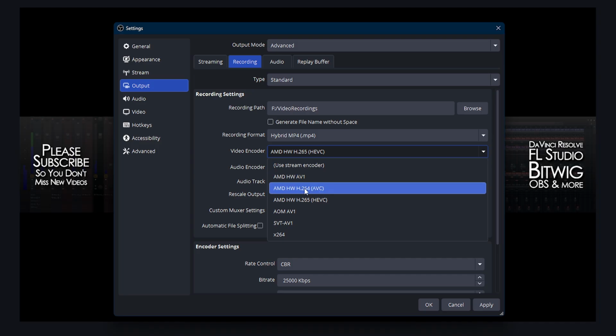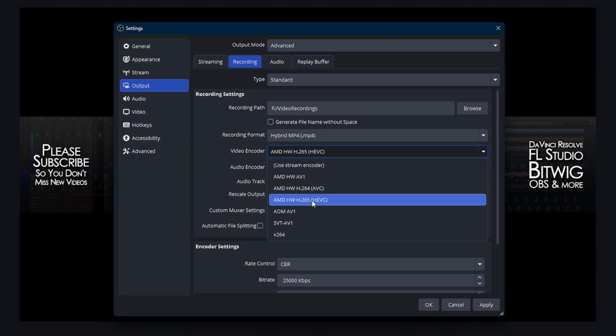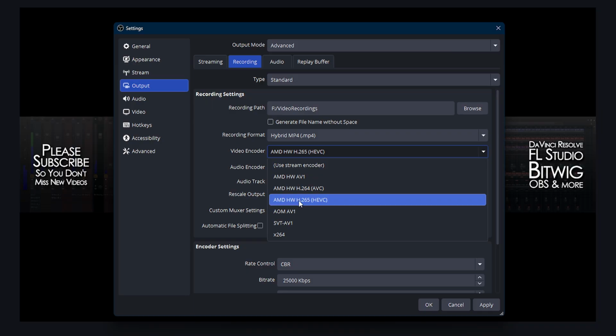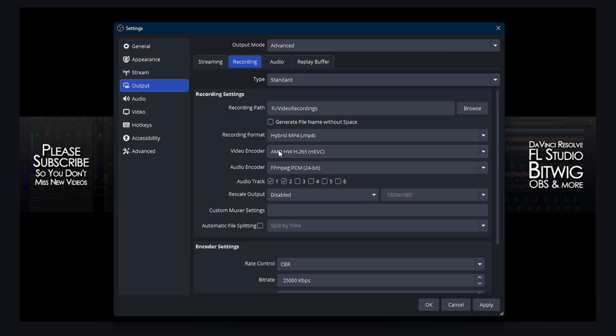Alrighty. If you can't run H.265, there's always H.264, which is the older one, but H.265 is actually the better one to go with, in my honest opinion. And if you're running NVIDIA, find whichever one is H.265 or high efficiency video codec, and make sure it's hardware, so your video graphics card can take up the load and do all the encoding.